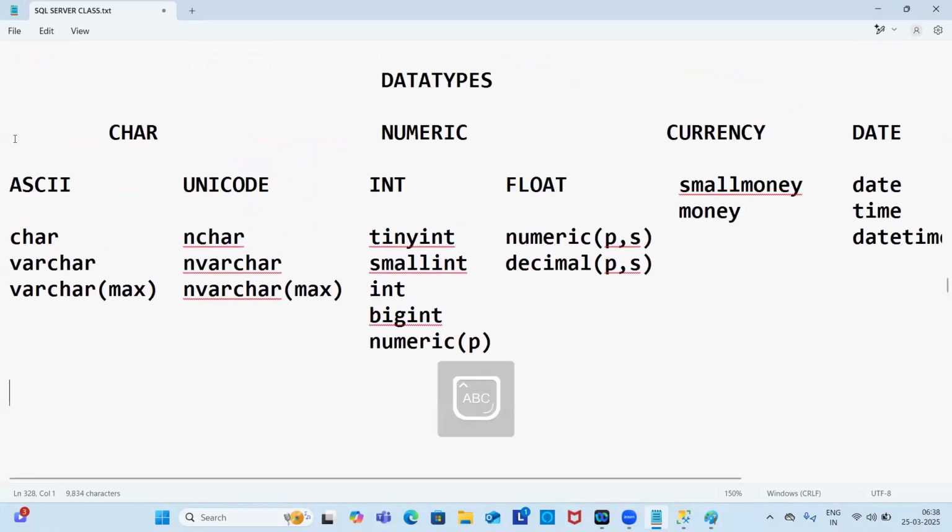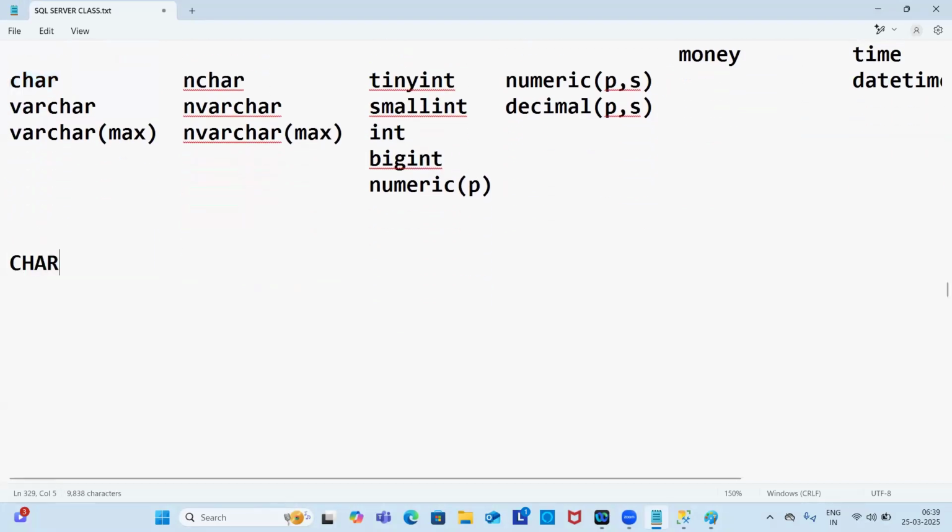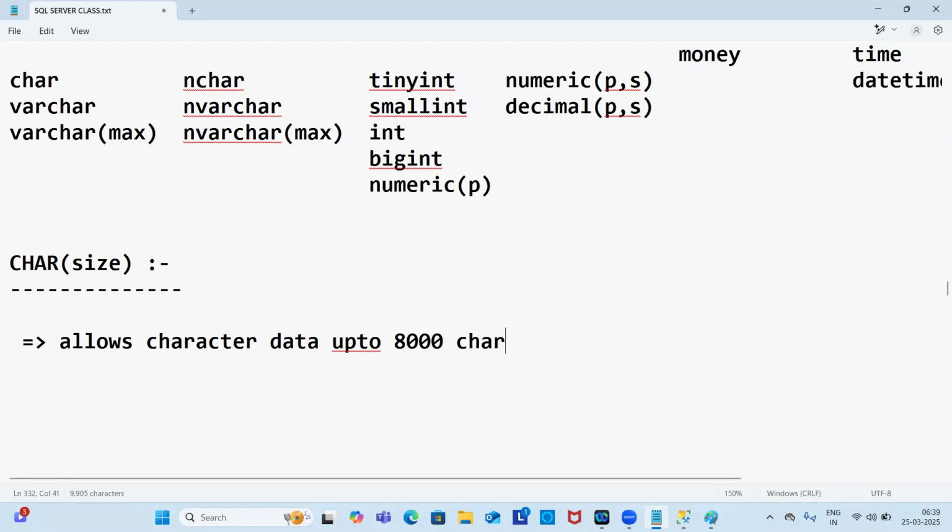Now, first we'll start with the char data type, char size. So what does this data type allow? It allows character data up to 8,000 characters, and it's recommended for fixed length character columns.